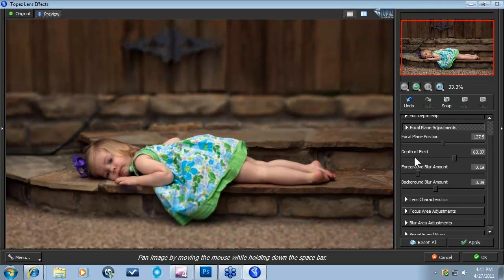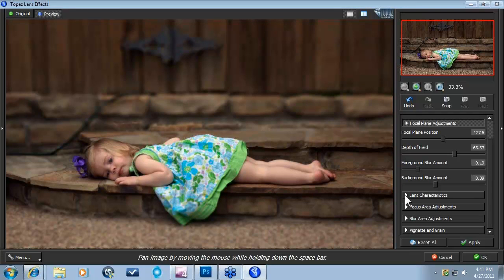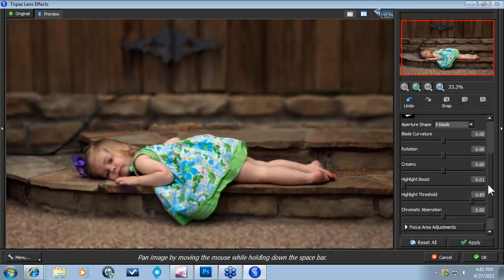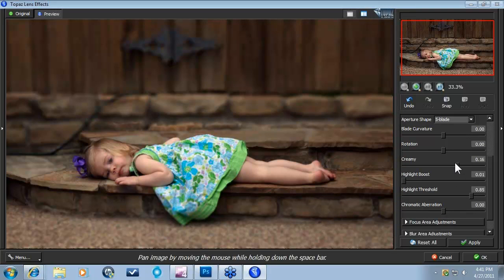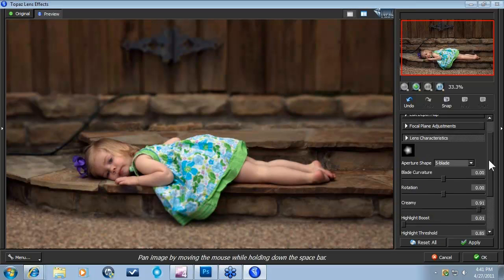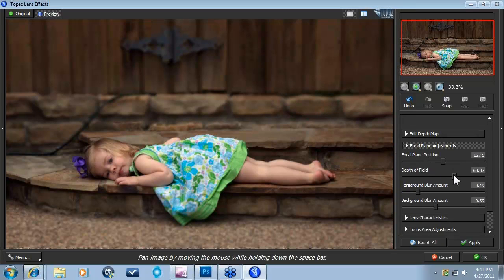It's a pretty amazing difference already, but now I'm going to open up my lens characteristics and play with that creamy slider that I was telling you about. I'm going to just take that all the way up almost, and that's going to give me a much more natural transition. I'm also going to come back to my focal plane and increase my depth of field to again give me a little bit more of a transition there.